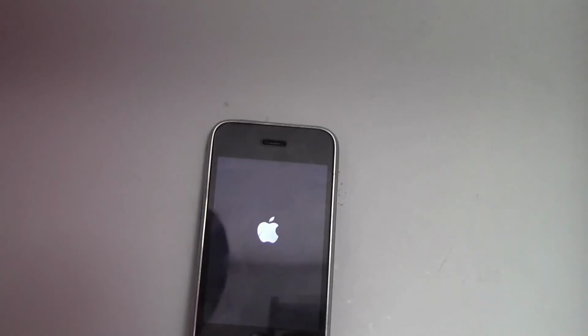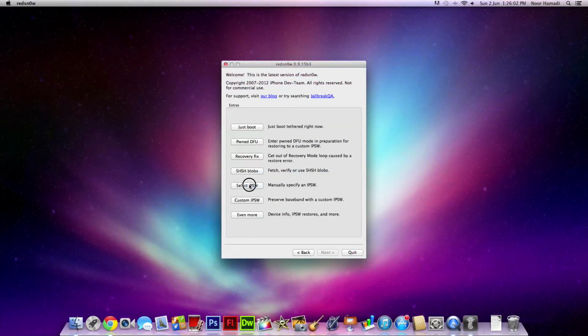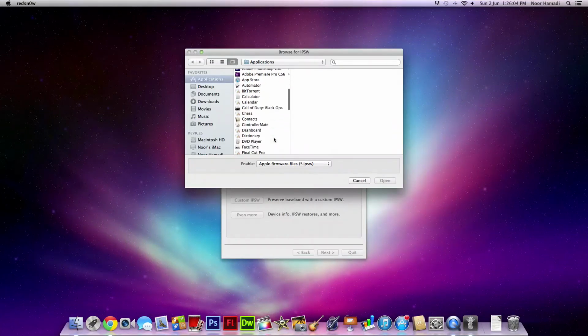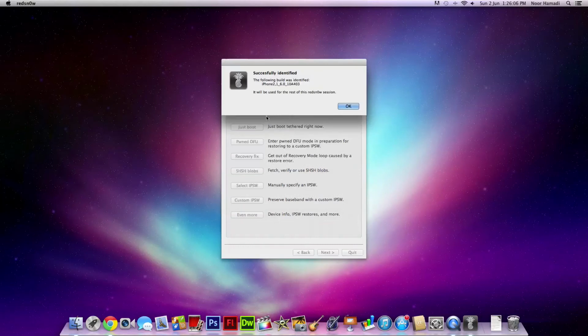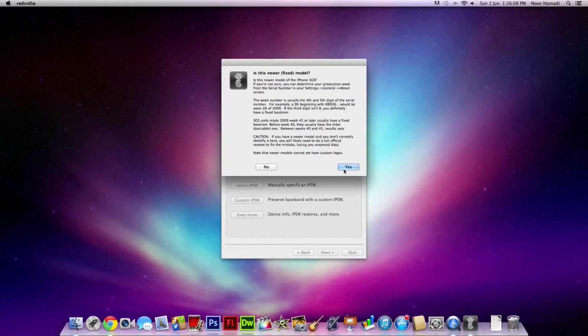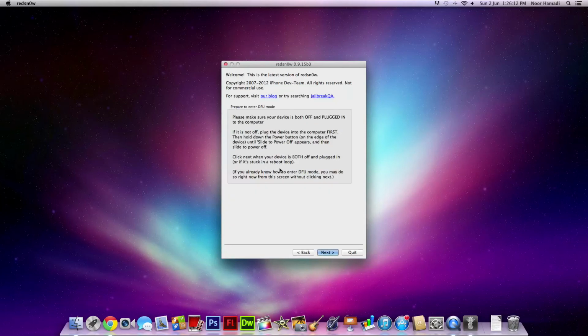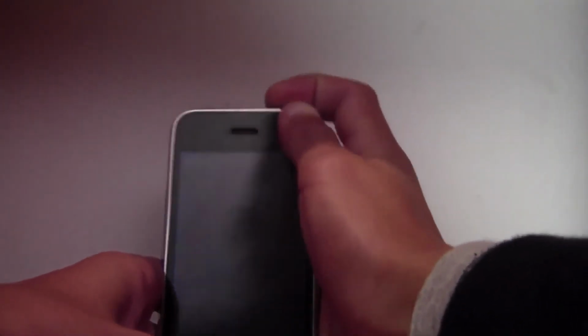And now that it's a tethered jailbreak, we need to boot tethered. Select it, and select it again. And select yes. Just boot. And go and press next. Let's follow the screen instructions.